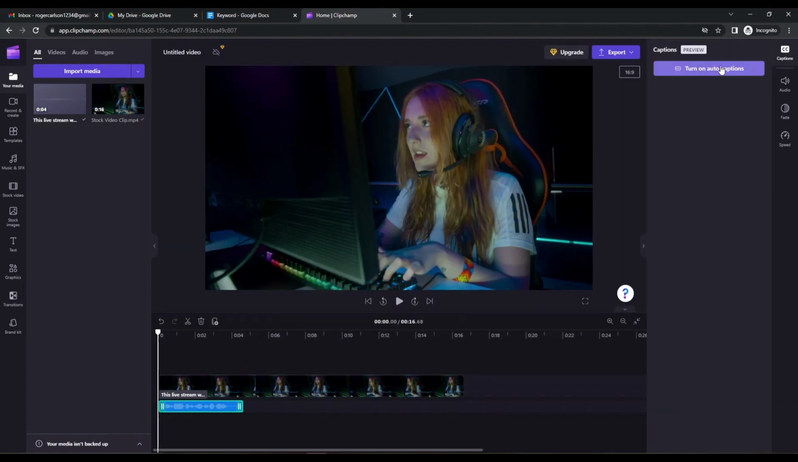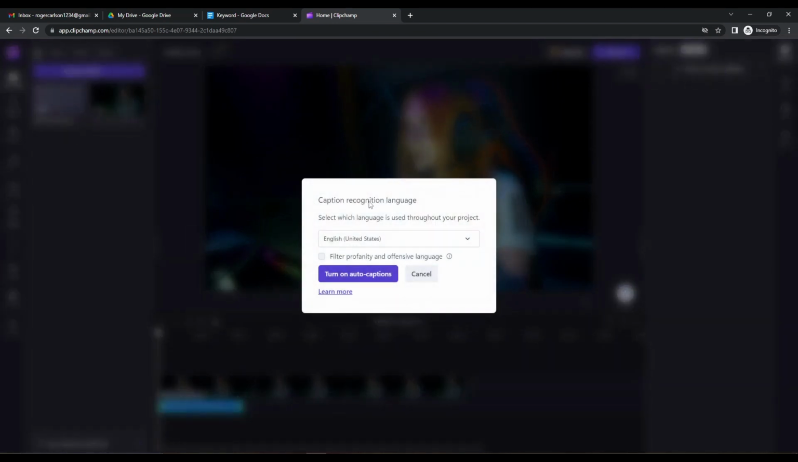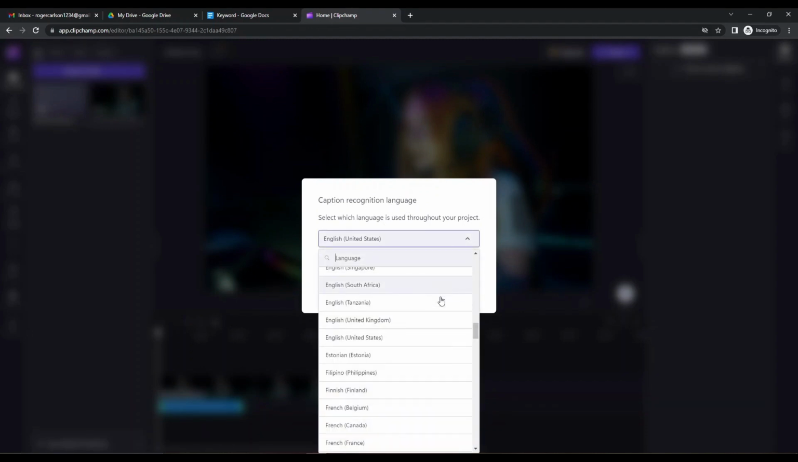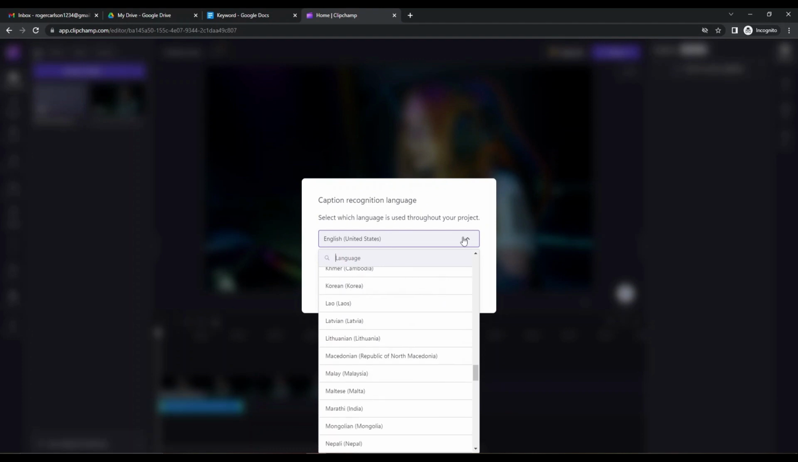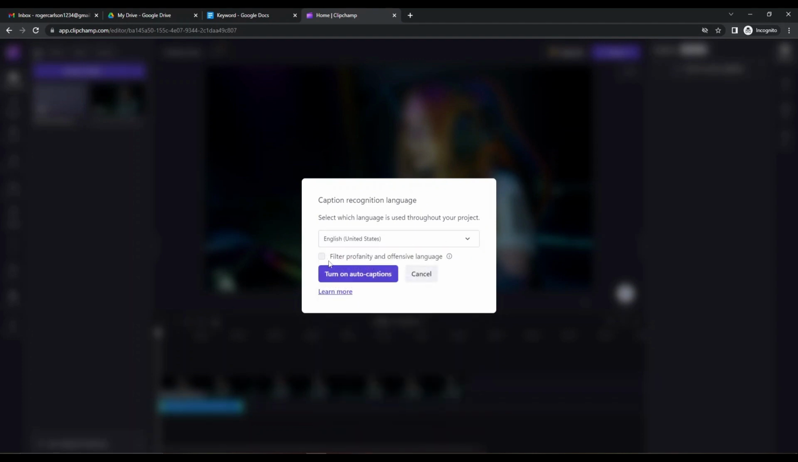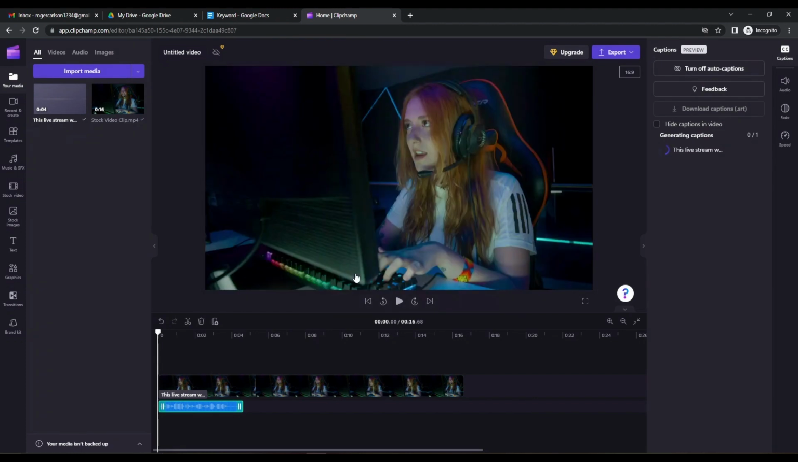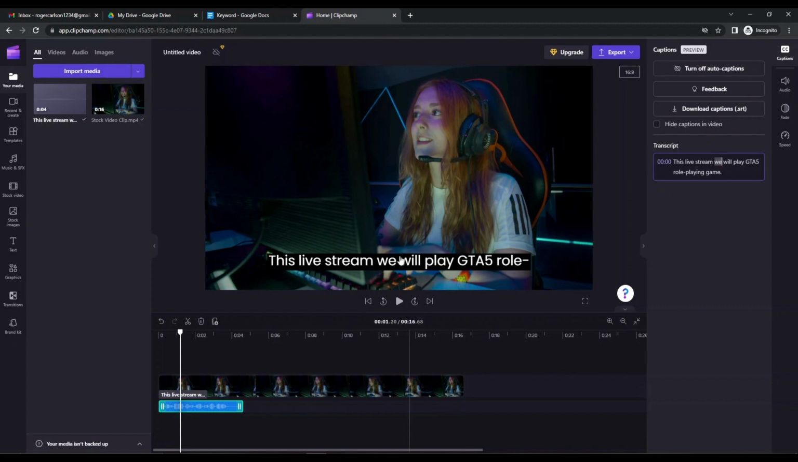To add captions to the video, click on the Captions option from the right bar. Then, click on the Turn on Auto Captions button. Here, select a language for the caption. There are many languages to choose from. To filter out explicit words, check this box, otherwise click on the Turn on Auto Captions button. Within a few moments, captions will be generated. You can also make changes to the captions and it will reflect instantly in the video preview.